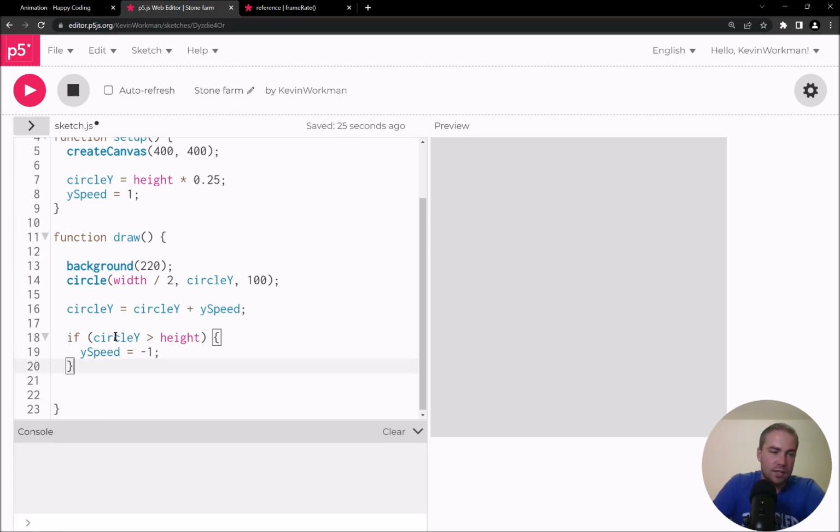Right now I have an if statement that checks if circle Y is greater than height, and if it is, then y speed should equal -1. That's what's causing the bounce. But I never bounce it back. So I can add an else if statement here. If circle y is not greater than height, then I also want to check for another condition, and that is if it's going off the top of the canvas. So if circle y is less than 0, then I want to set my y speed back to the original value so that it goes back down. In this case, y speed equals 1. Let's run that and see what happens.